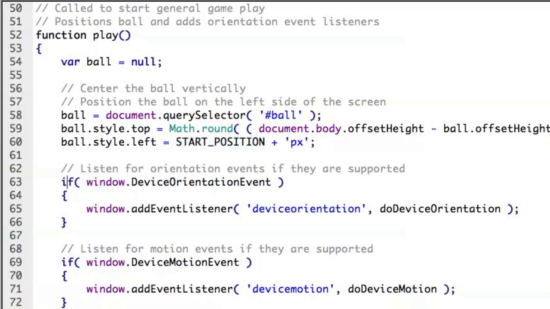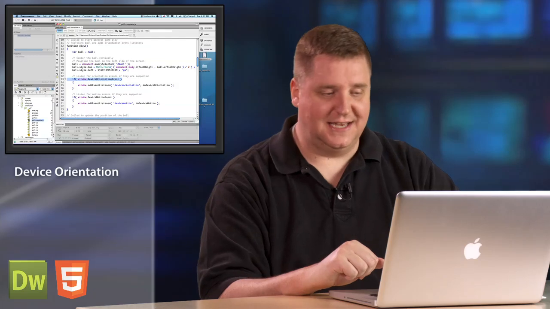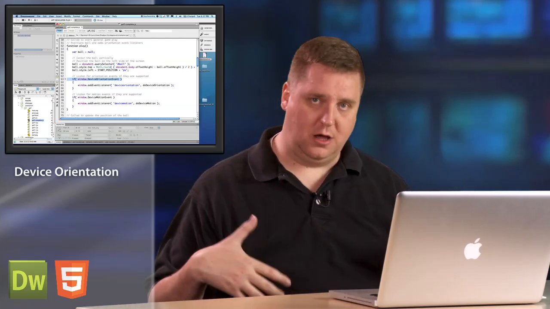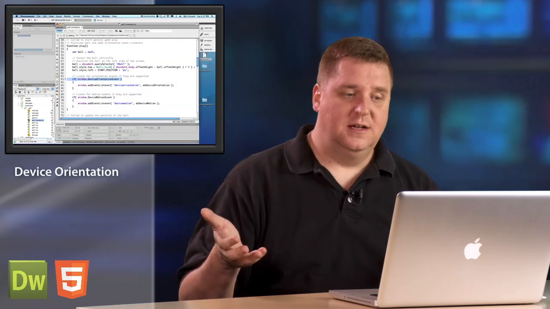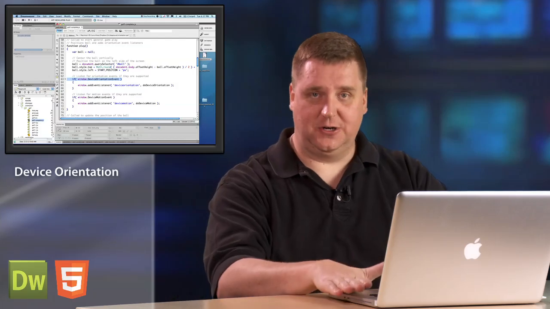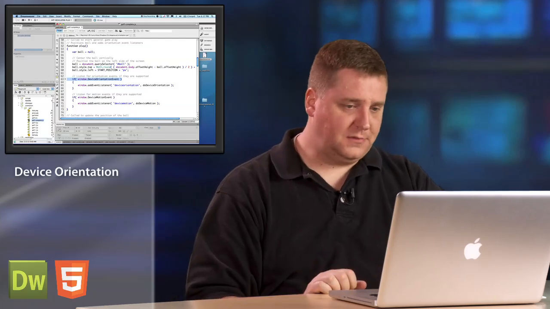From there, we're going to check and say, hey, if window.DeviceOrientationEvent, that is to say, essentially, hey, window property that belongs to the browser, do you have a device orientation event property associated with you? If you do, then we're going to go ahead and add an event listener for it. And that's what's going to happen in terms of the laptop here. If you don't, then just keep going.